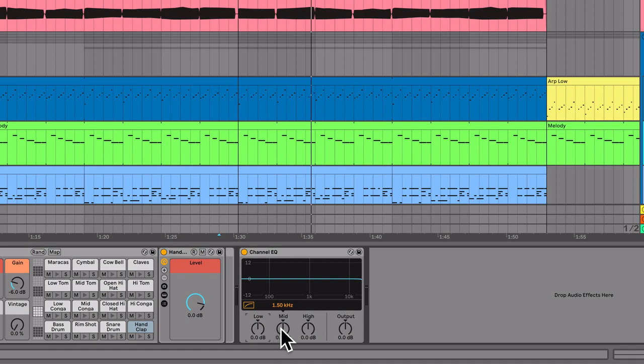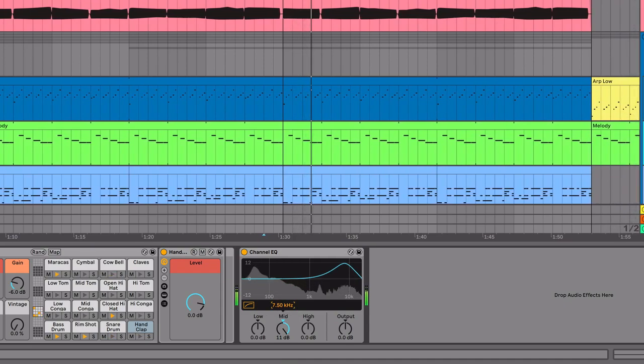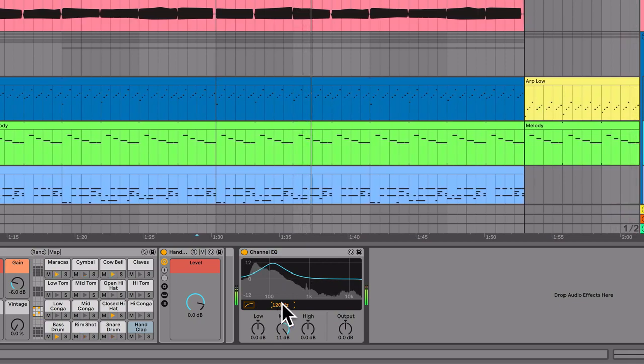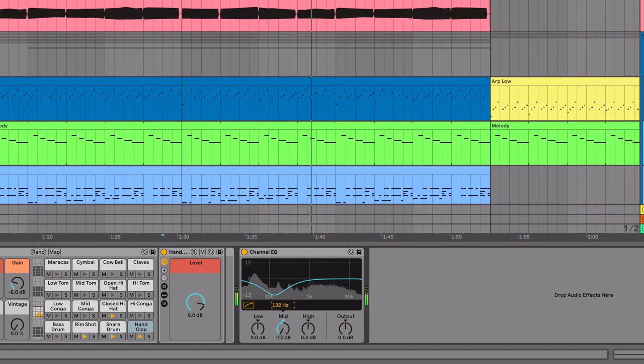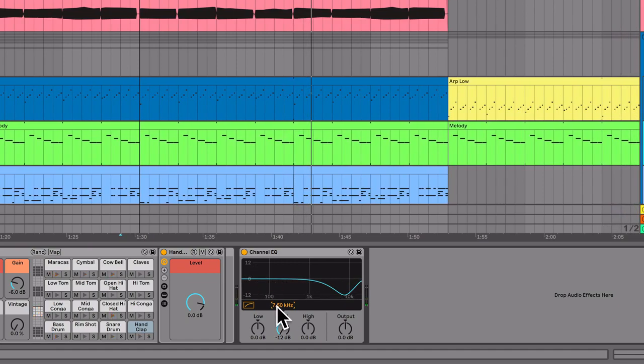But you may notice above the mid band, we have a frequency control. So if I increase the mids now, then click and drag this number, we can change the area that we're cutting or boosting. So I'll just play that back so you can hear the difference. So as you can see there, you can really change the sound using this EQ plugin.